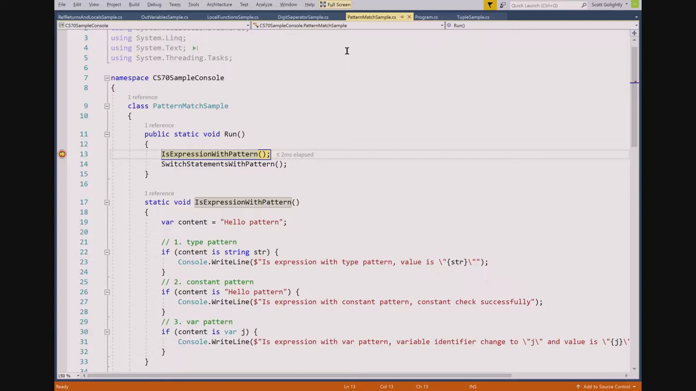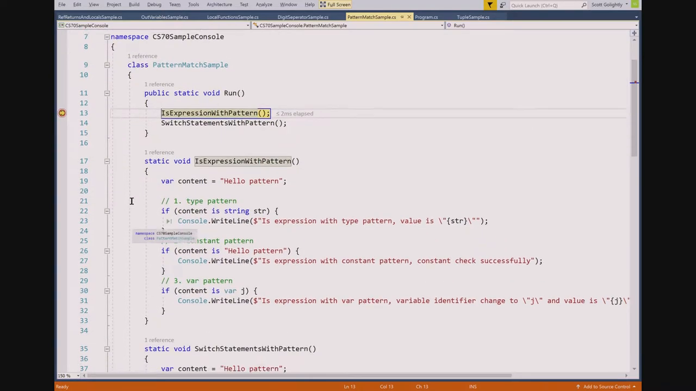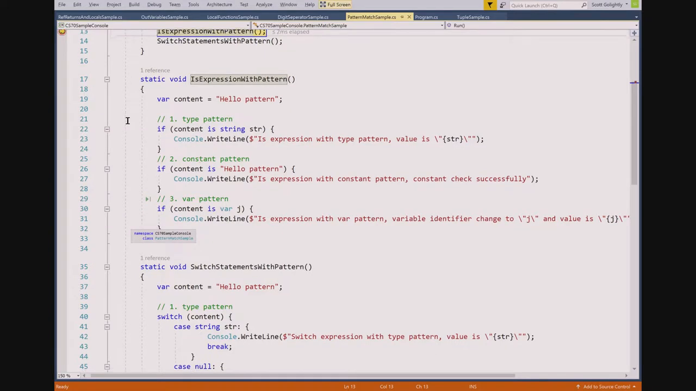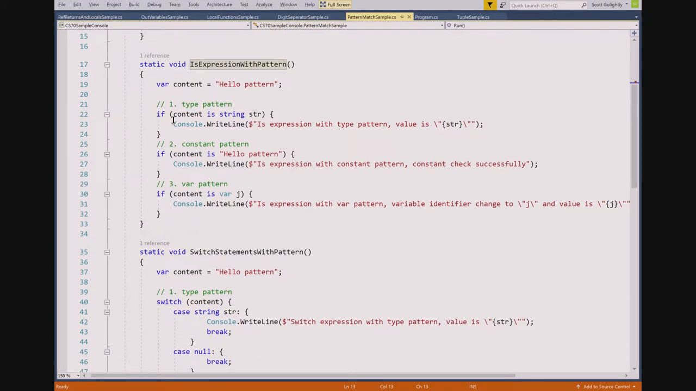Well, now C-sharp people can do that too. Okay, so here we're checking an expression and a switch statement. It's basically the same code, so I'm just going to go through the expressions and leave you to glance at the switch statement. But the first thing we're checking is a type.